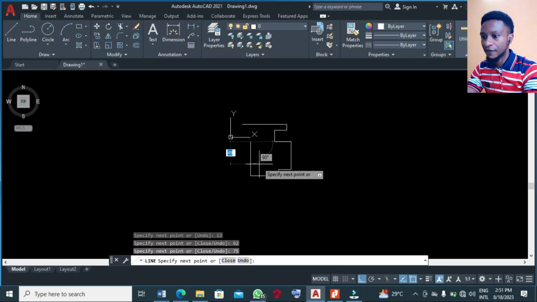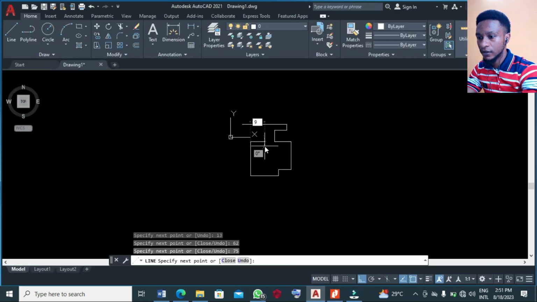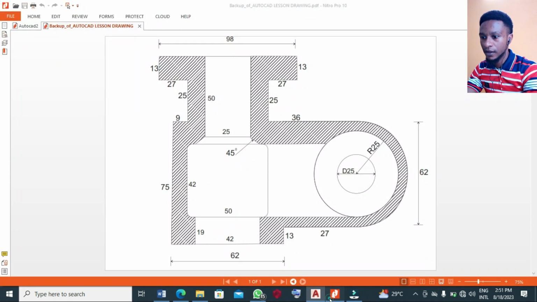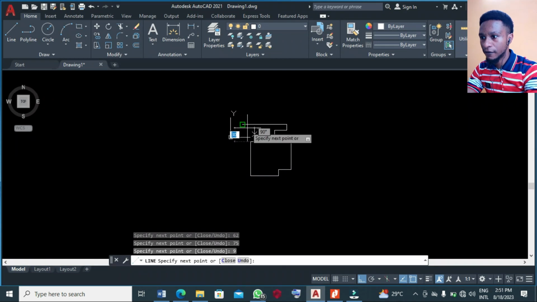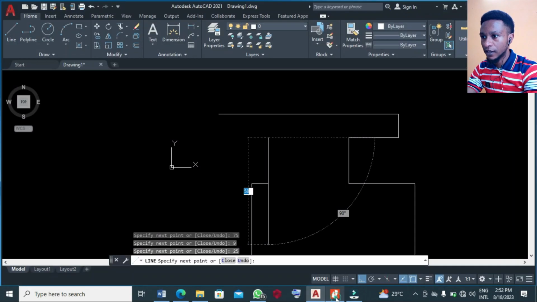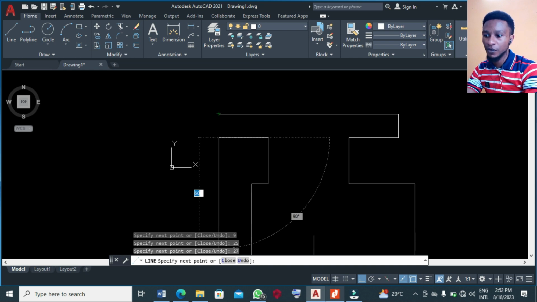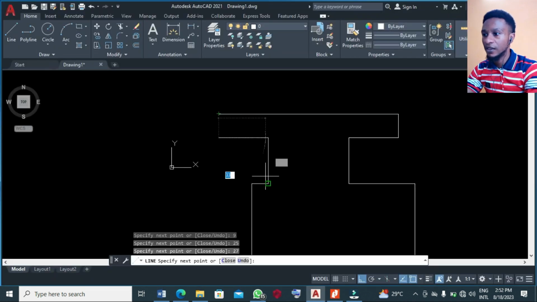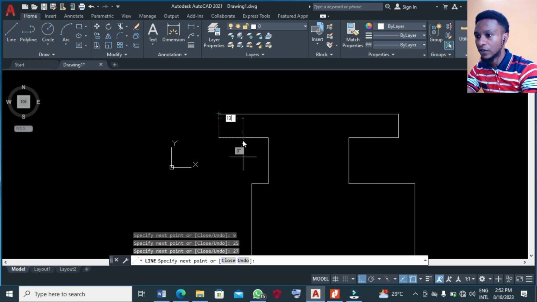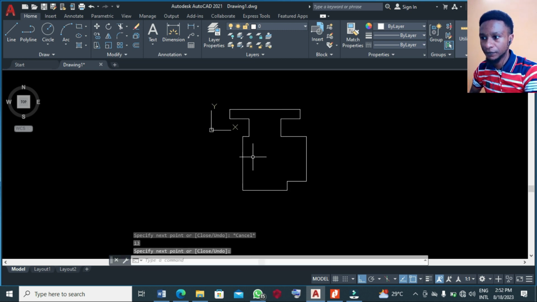After that, I'm going to move rightward by 9 units. Then I'm going to move upward by 25. Then I'm going to move left again by 27. And then you can join directly, or if you still want to, because it's already the 13, you can type 13, no problem. As you're moving upward, you can type 13, or you just join at the point where you started from and press enter. Now I've got this part.